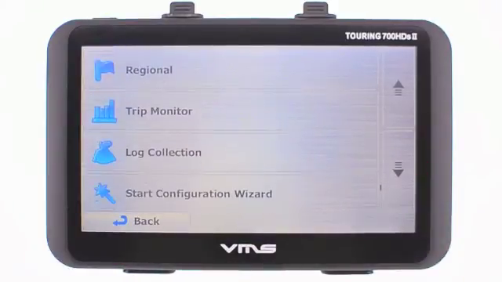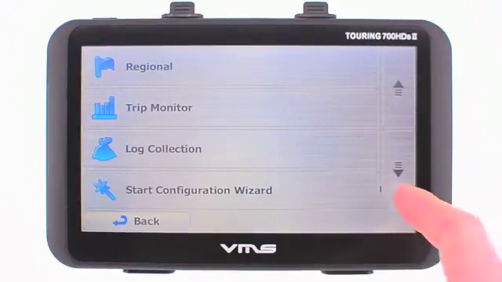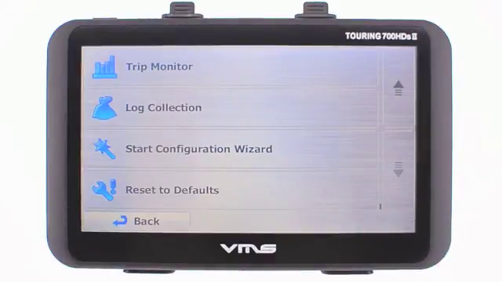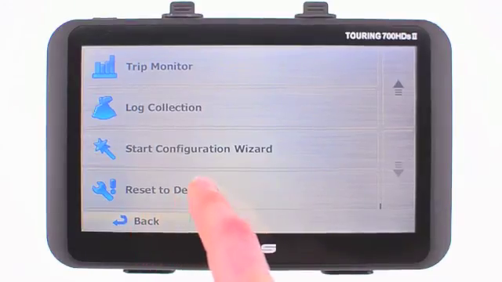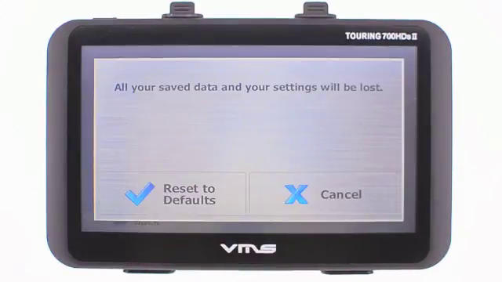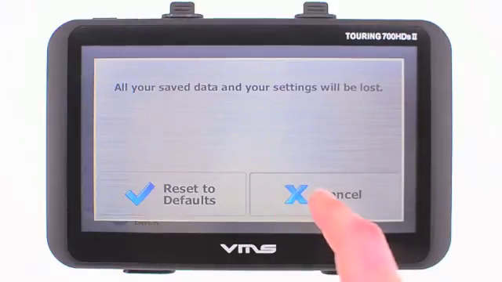If you find that you've changed things too much and want to set the unit back to its defaults, scroll all the way down to the bottom of the settings section and there is a Reset to Defaults button. If you tap this and tap Reset to Defaults, the software will restart and go through the initial setup process again, returning the street navigation software to its factory defaults.